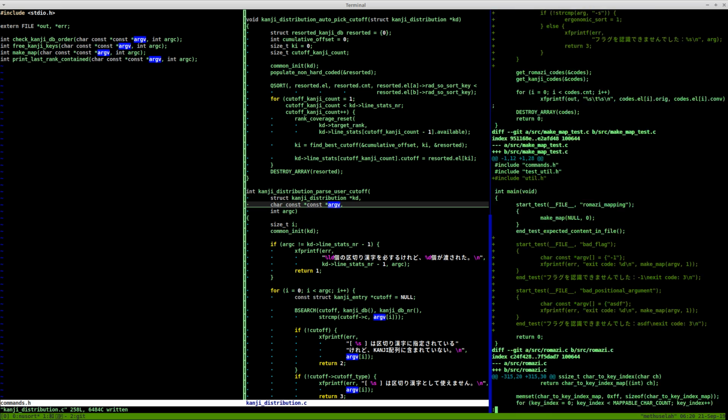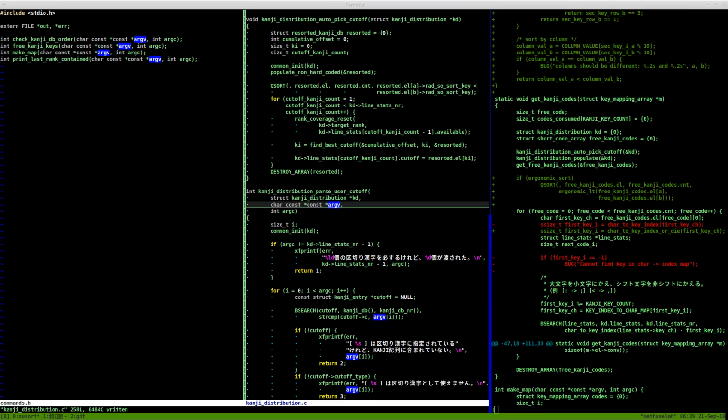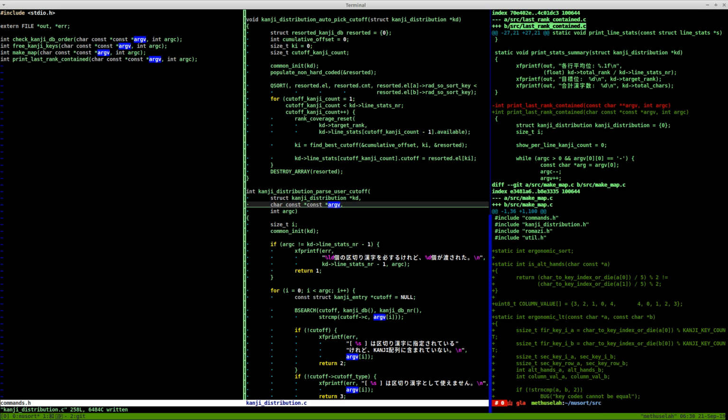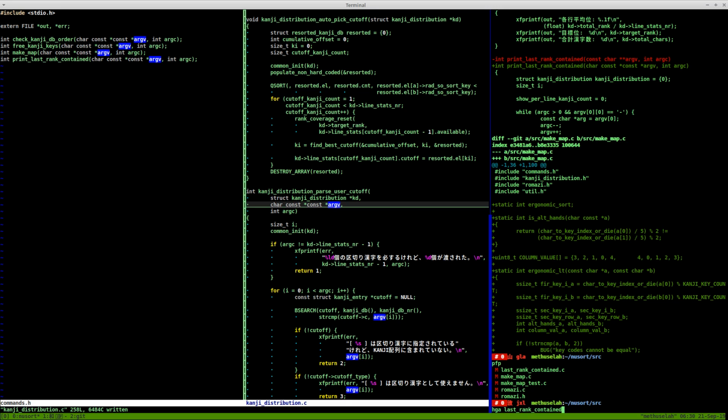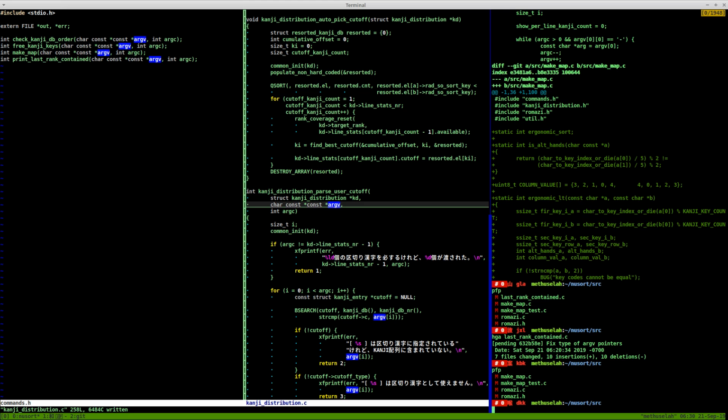All right. Last rank contained. Oh, we didn't actually do this one yet. So yes, we forgot to add this into the last commit. So we want to do last rank contained. Or let's do amend last rank contained. Does that work? Fix type of argv pointers. Make map. Okay. And that was the only change in last rank contained, I'm assuming.